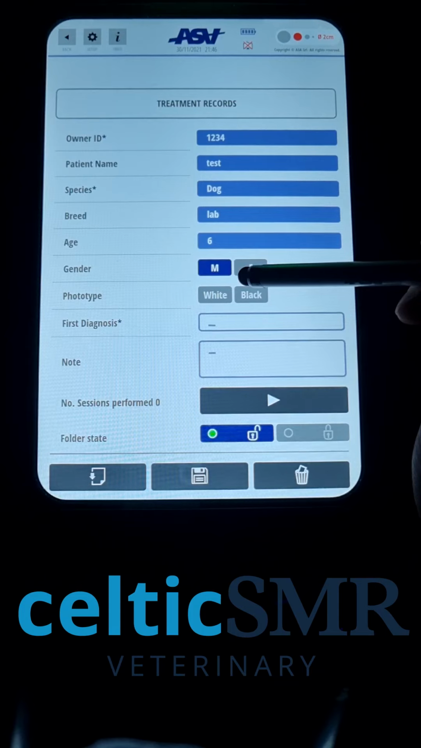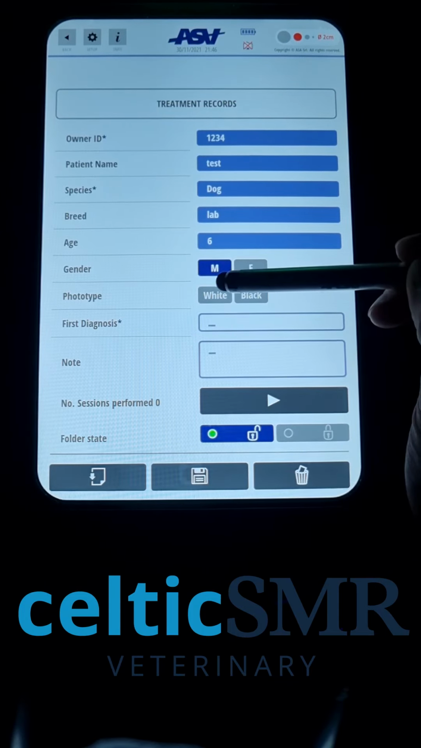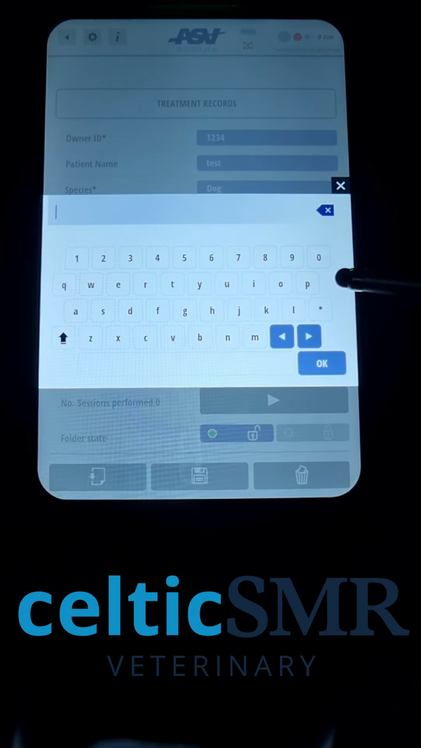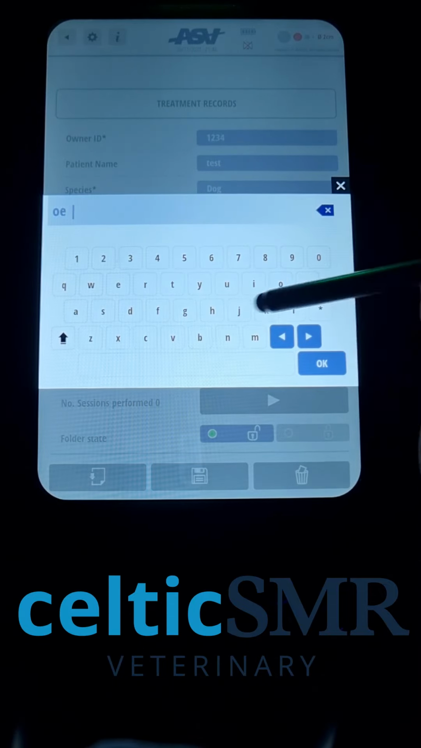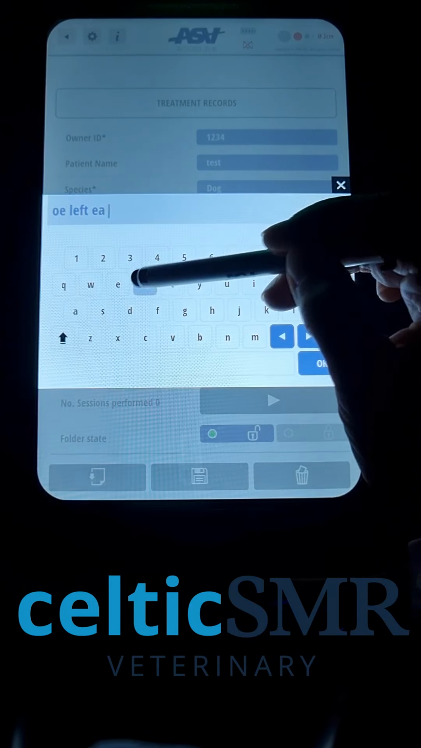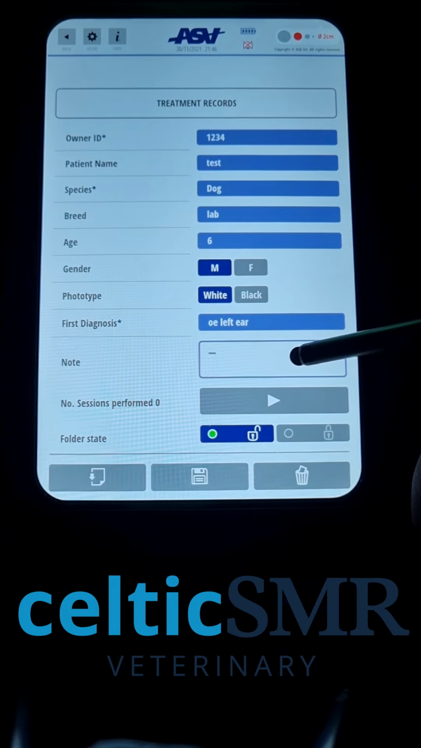So doesn't matter about hair colour. If they've got pigmented skin, you click black. If they've got pale skin, you click white. Input the first diagnosis, so OE left ear, for example. And you can input a note in there if you want to.